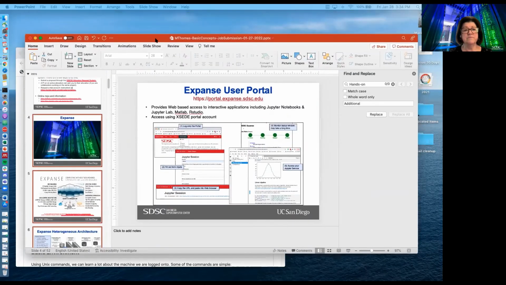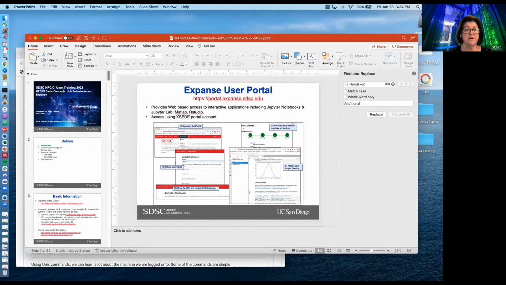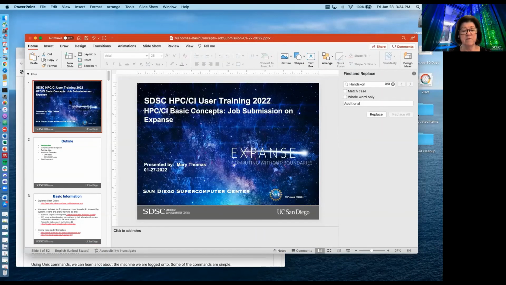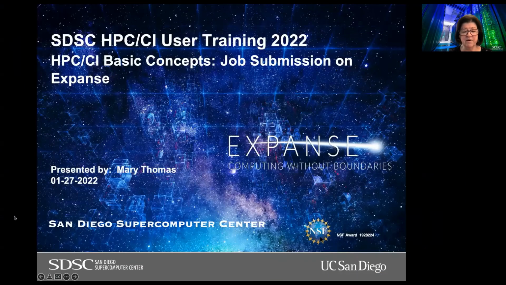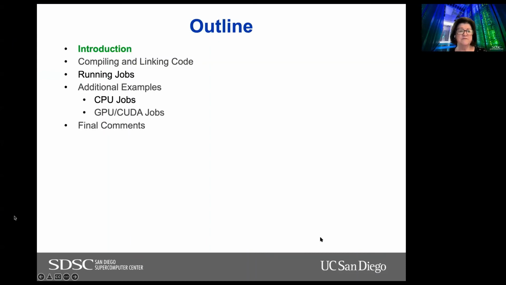All right, so what do we need to know to be able to run a job on Expanse? You already know that you have to get files onto Expanse and move data around. So the focus of this talk is how to run jobs. And there's a core part of it for some people, which is compiling and linking code. I won't dwell on that today because our focus on this talk is just getting in there and running jobs.